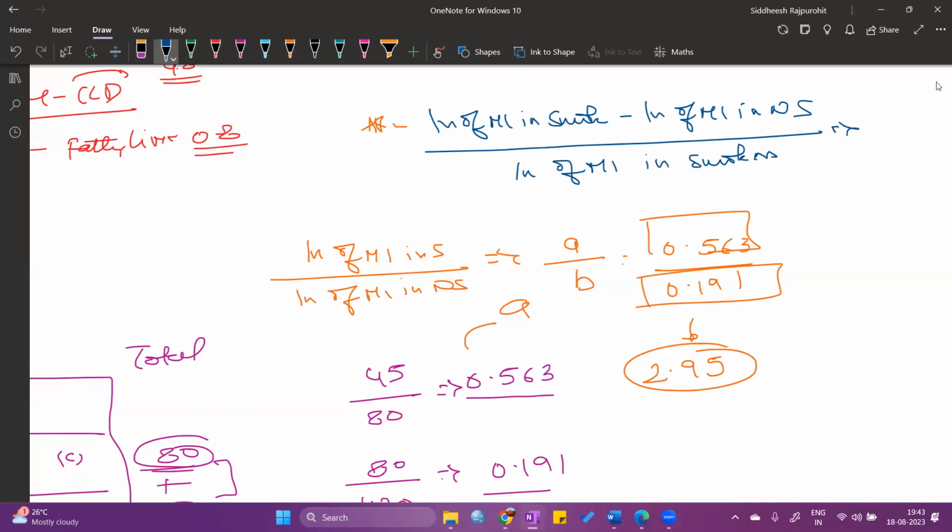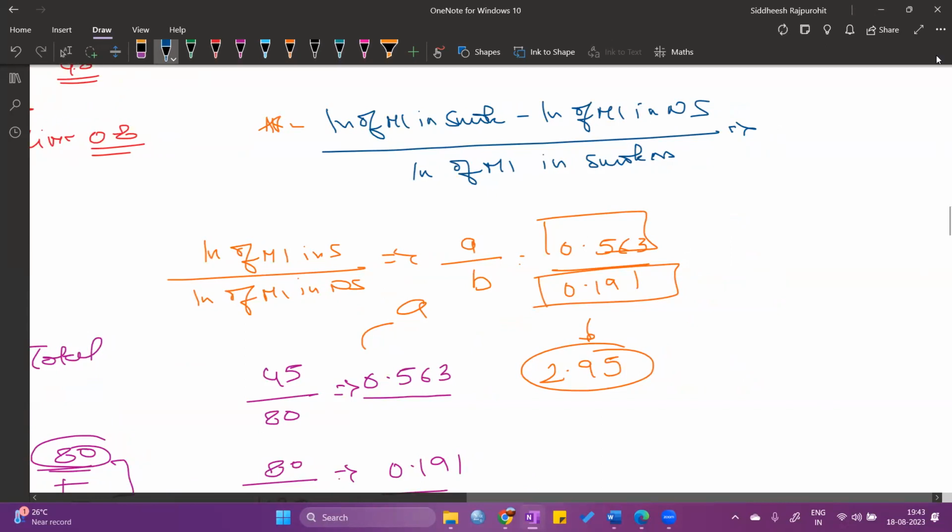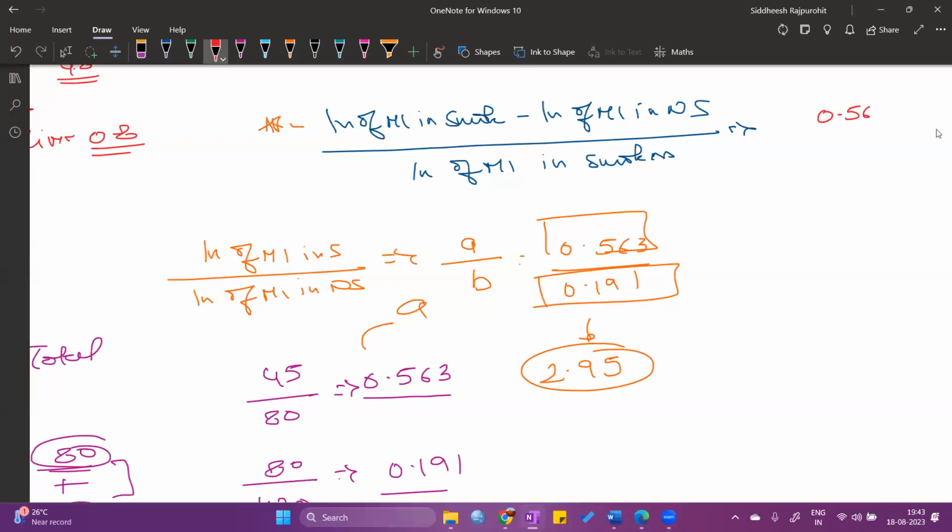If you put in the values we just obtained in the last slide, how much will it go to? It is 0.563 minus 0.191 upon 0.563. So you will get around 66.1%. This is how you find the attributable risk. The formula is very simple: incidence of disease in the exposed population minus the non-exposed, upon the exposed population.